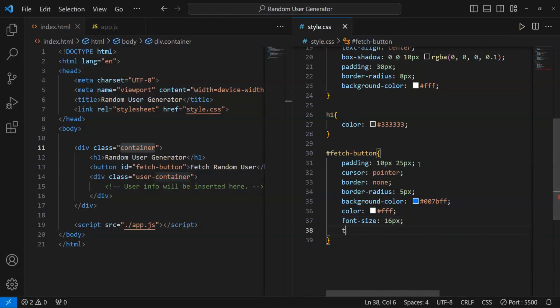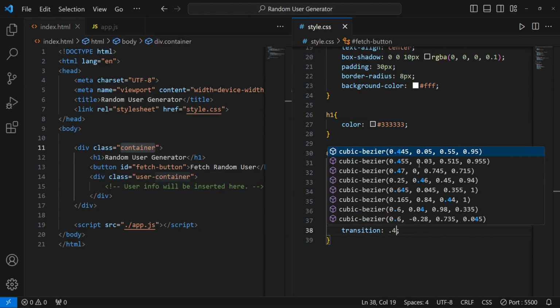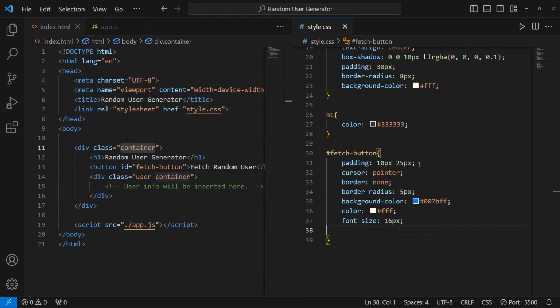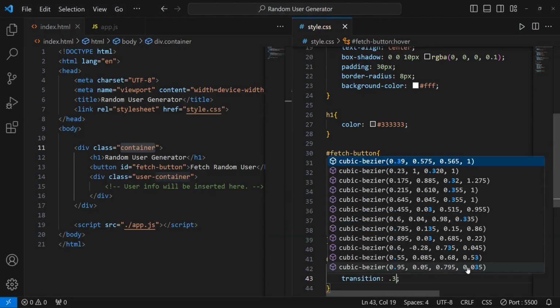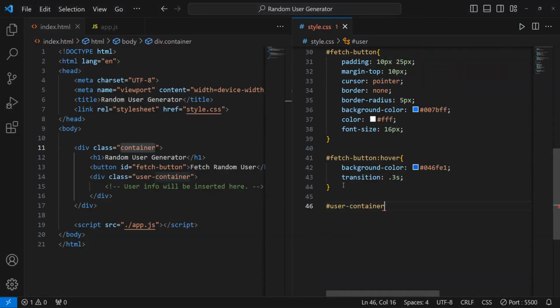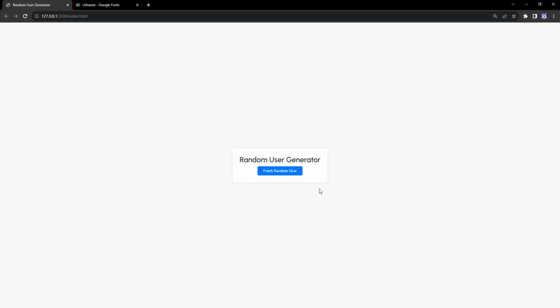Yeah, much better. And transition background, we'll give a transition in the hover effect. What if we give it a margin top of, let's say, 10 pixel? Yeah, much better. All right, 16 pixel. And I think we must give it a hover effect as well. Fetch button hover. The background color is going to be a little darker. Now you can see. Now give it a transition of 0.3 second. Yeah, it looks perfect.